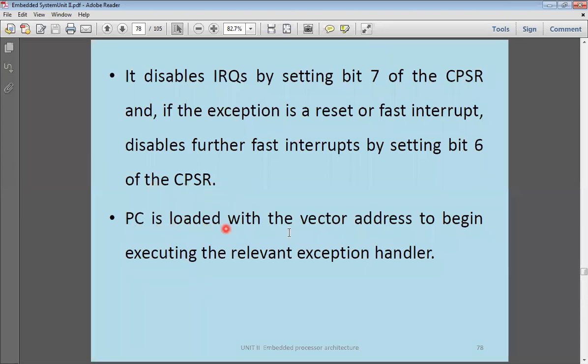The program counter is loaded with a vector address to begin executing the relevant exception handler. See, the type of every exception has a unique address. So when you write a program for an exception or interrupt in the ISR, the interrupt service routine, that program will be stored in that particular location. So the program counter is now loaded with the vector address of that corresponding interrupt. Now execution goes to that location.